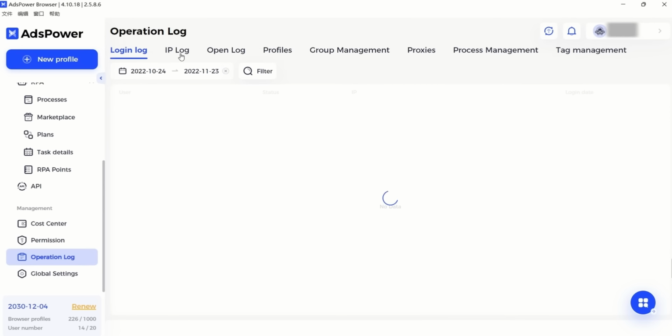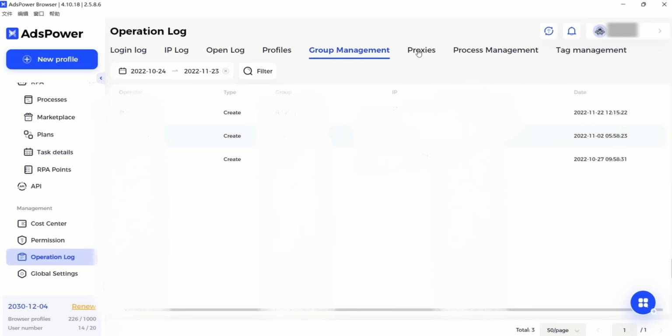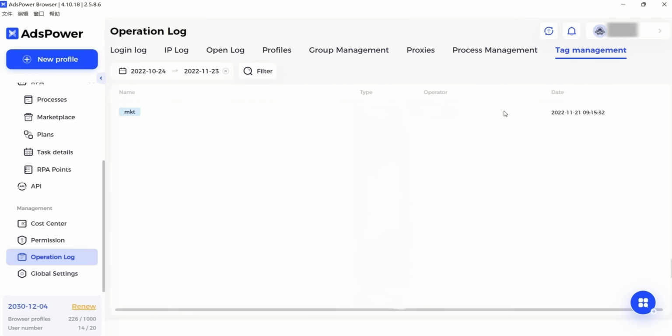We also provide the operation log, which allows you to monitor logins and members' operations in order to reduce the risk of abnormal activity.